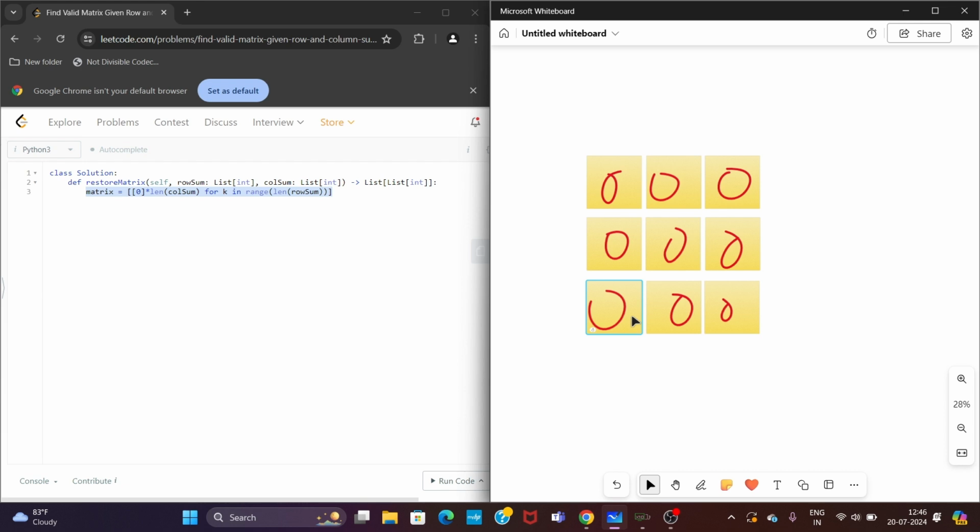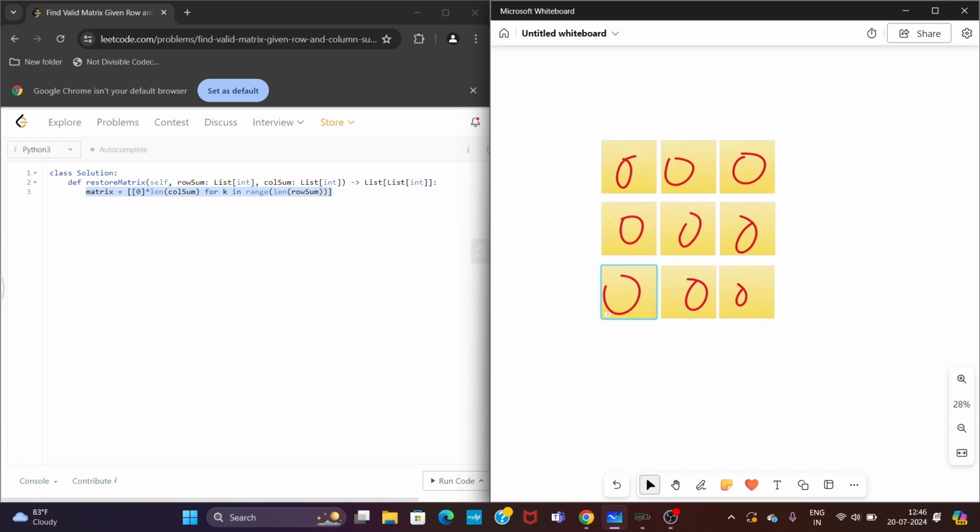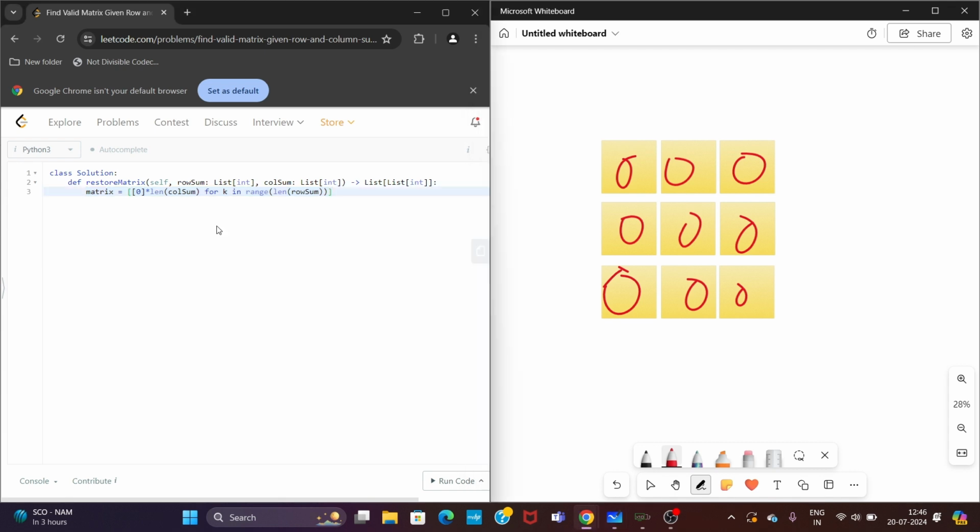So what am I trying to do with this zero matrix? Let's understand. Okay, so first of all I will run a for loop, means doing the iteration for i in range length of row sum.